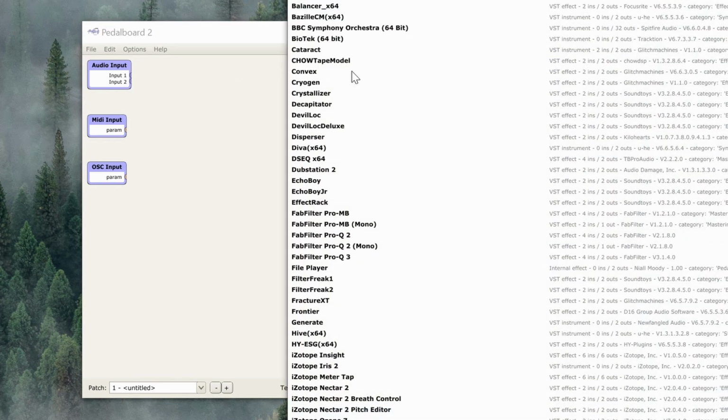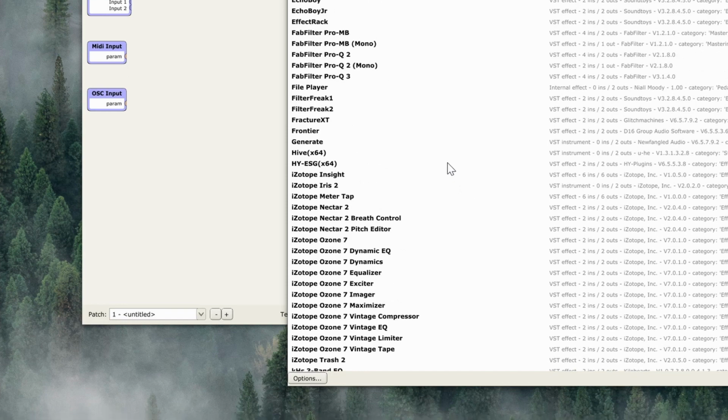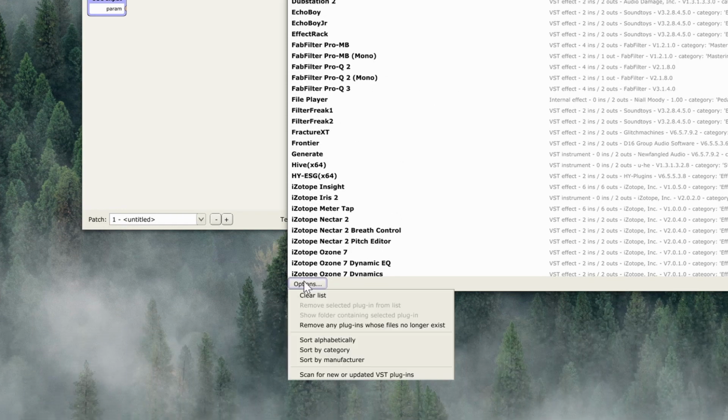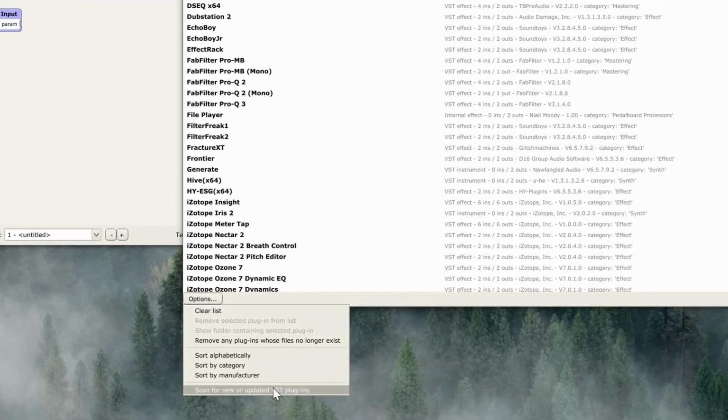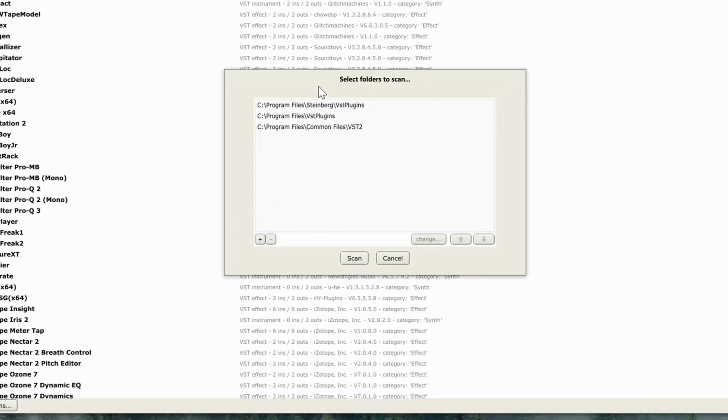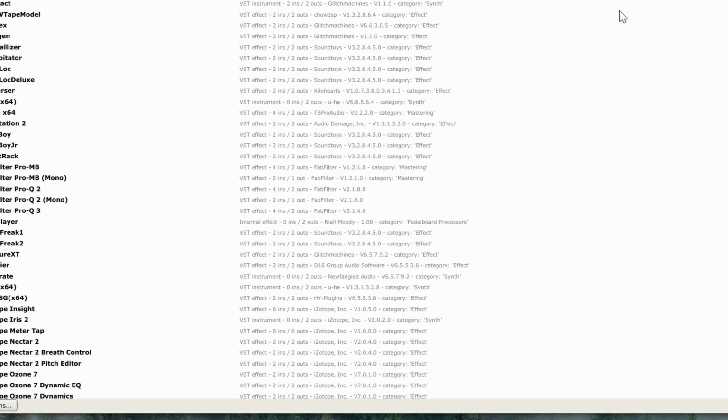There's a few other things we want to do in here. Plugin list. I've already scanned for my plugins, but you can come in here and check that it's found your plugins. If it hasn't, you can go in here and you can scan for new or updated plugins, and you can add paths in here. If you've got a complicated setup, you'll need to add in your folders manually, but if you're using defaults, it should just find stuff. And then you can hit scan and it will go through and find any of the plugins that we're missing.